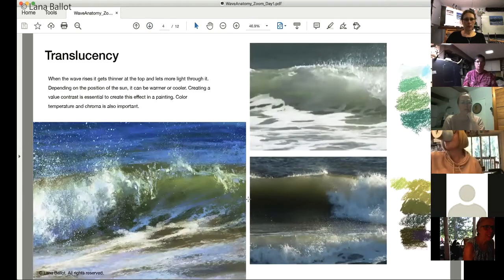So once that is done, there is, well, I already talked about translucency a little bit, and it's basically just following this idea that at the thinnest part of the wave, the light is going to pass better, more light is going to pass through that area. And it depends on the angle of the sun and the time of the day.